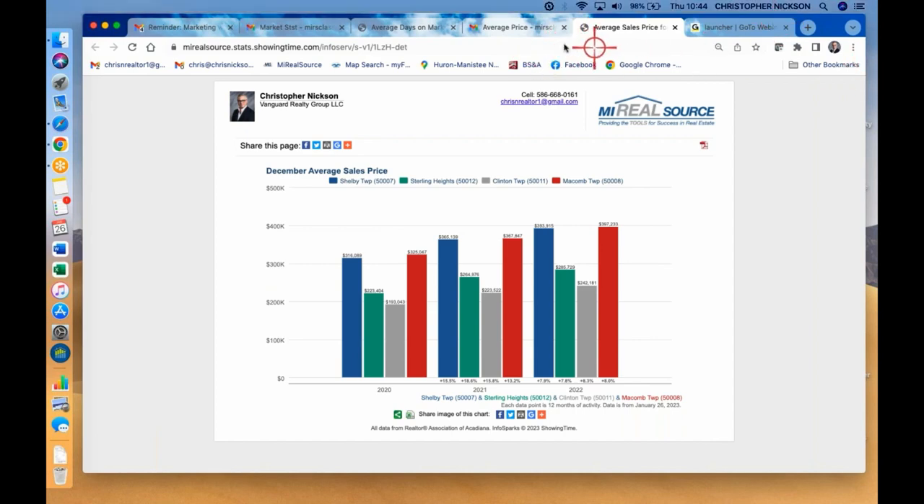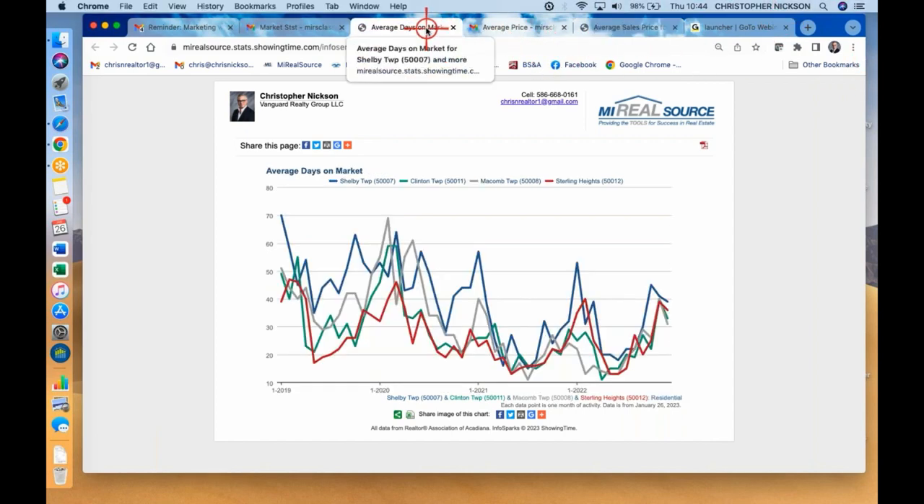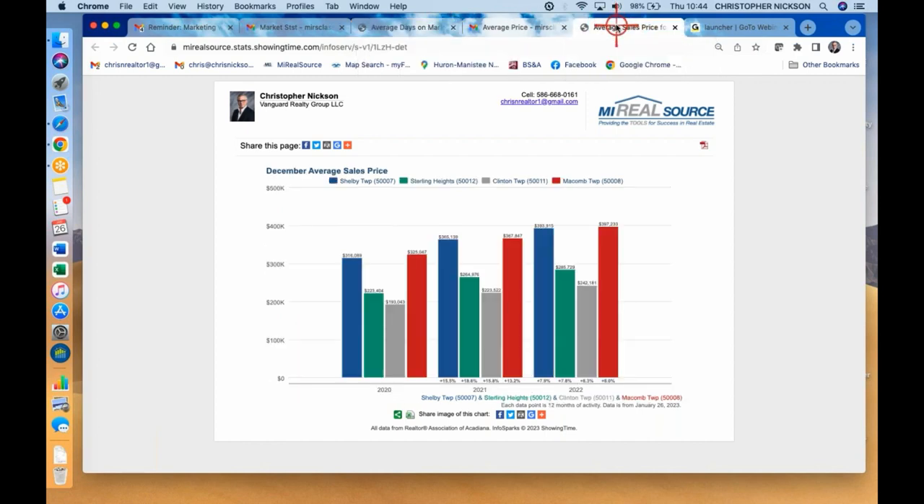And here was the days on market. So that's what the line graph looks like, and here's what the bar graph looks like when it comes to somebody. It's a great visual tool to send to people that want to get the information.